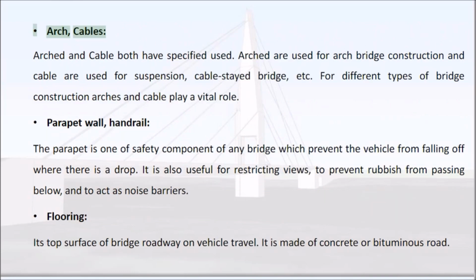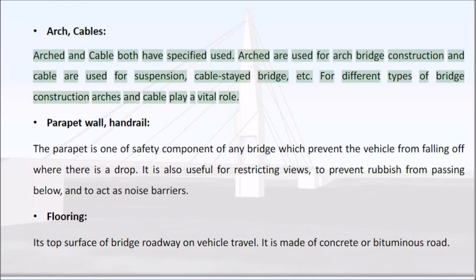Arch, cables. Arches and cables both have specified uses. Arches are used for arch bridge construction, and cables are used for suspension, cable-stayed bridges, etc. For different types of bridge construction, arches and cables play a vital role.